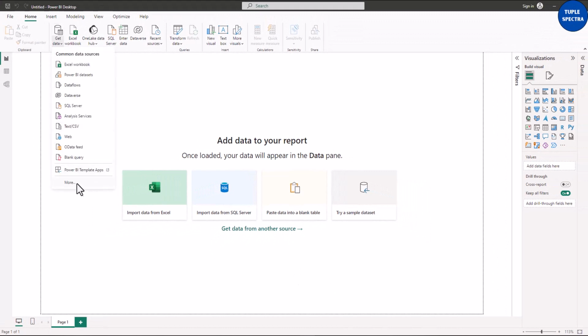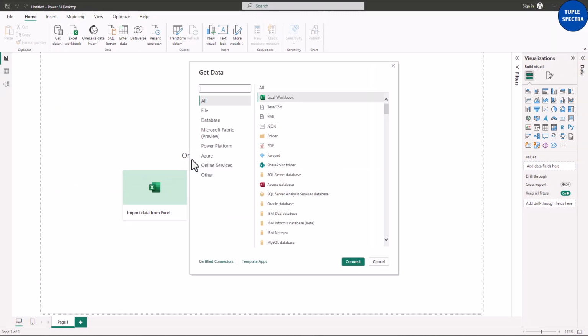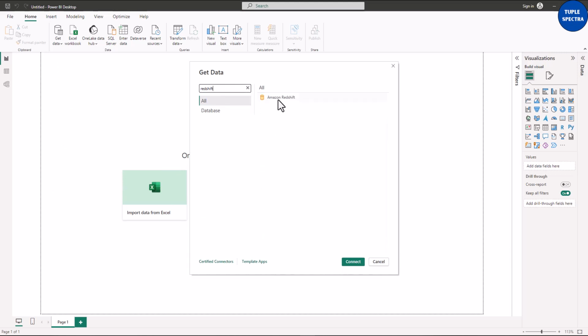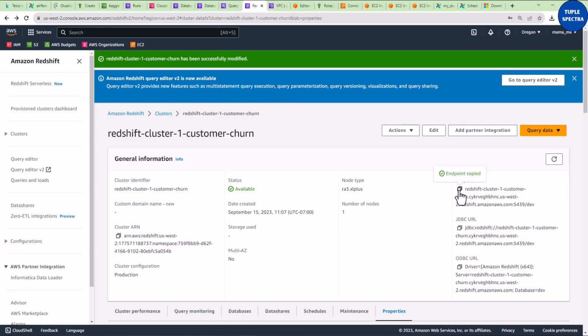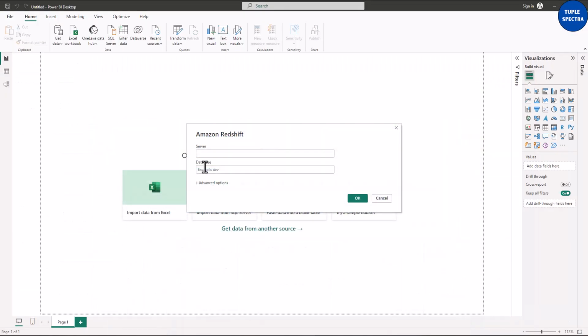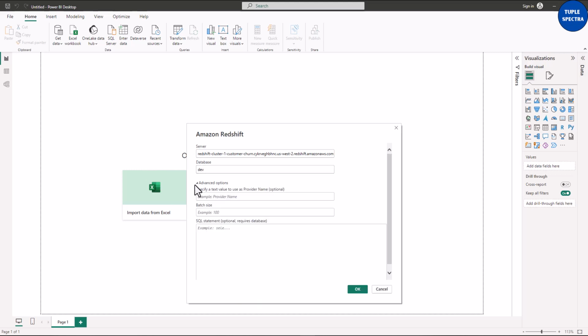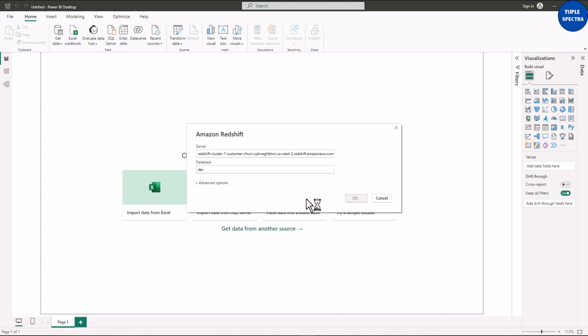Let's see if everything is going to work for us now. So let's come right here and then come to more. Okay, let us look for Redshift. So we highlight that, then we click connect. It's going to ask us for the server name again. Let us do endpoints. Let us go right there, server, and then let us delete all these up to that. We delete the colon, and then we know that our database is dev, right?